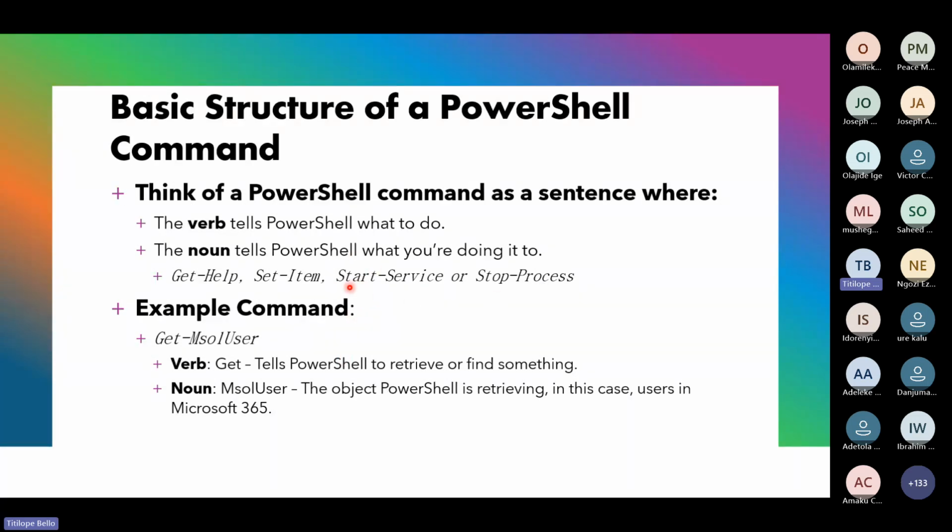Then you say start. Start is to begin or commence a task. Then what are you starting? You want to start a particular service. Or we want to stop. Stopping what? A process that is currently running, we want to stop it. So these are a few examples of PowerShell commands, right?